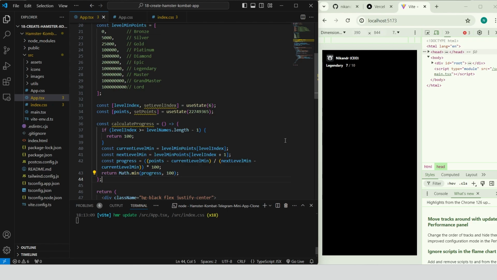Third, ensure the progress does not exceed 100%. The function returns the minimum value between the calculated progress and 100 to ensure the progress does not exceed 100%.